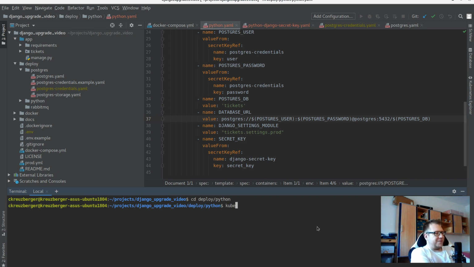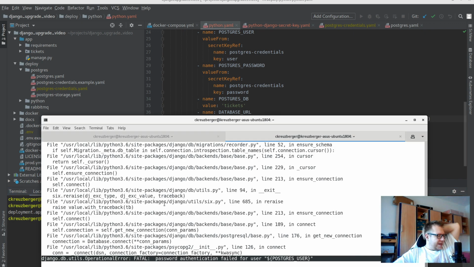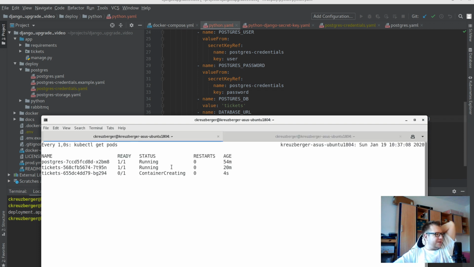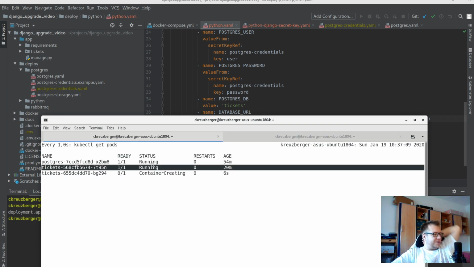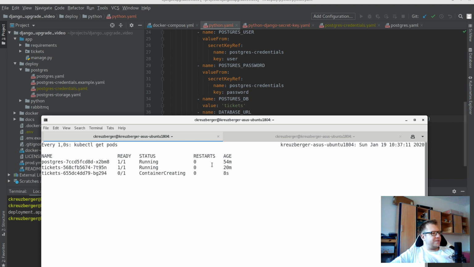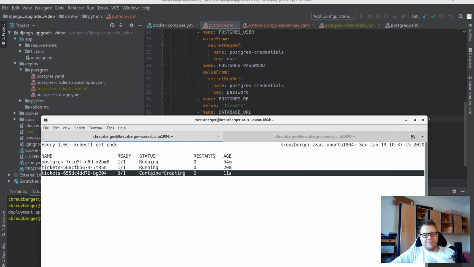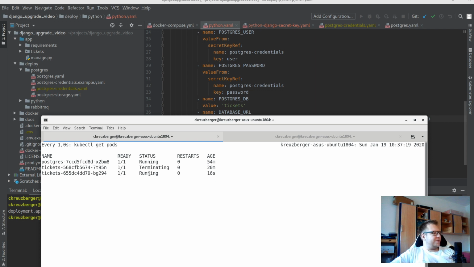So after we've changed that, we obviously need to do kubectl apply -f python YAML. And that will change the pods now. So actually, let's double check in here. It's now creating a new container and the old one is still running. There is a reason for that, because Kubernetes will not kill that container until that one is up. So now this is running and the other one is terminating.